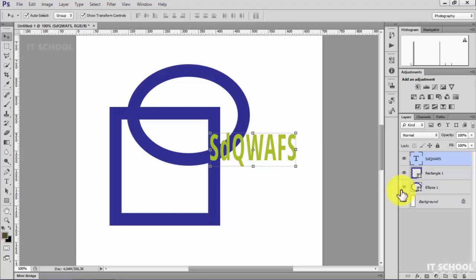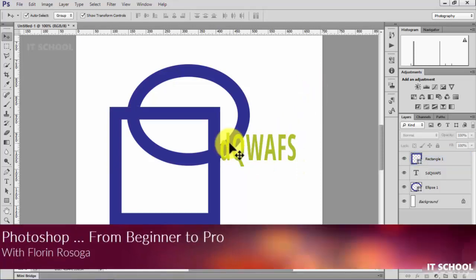Now each object is called a layer. Of course, you can play with them. For example, if I want the rectangle to be over the text, I just click here on the rectangle and move it over the text. And right now you see I don't see the first part of the text.